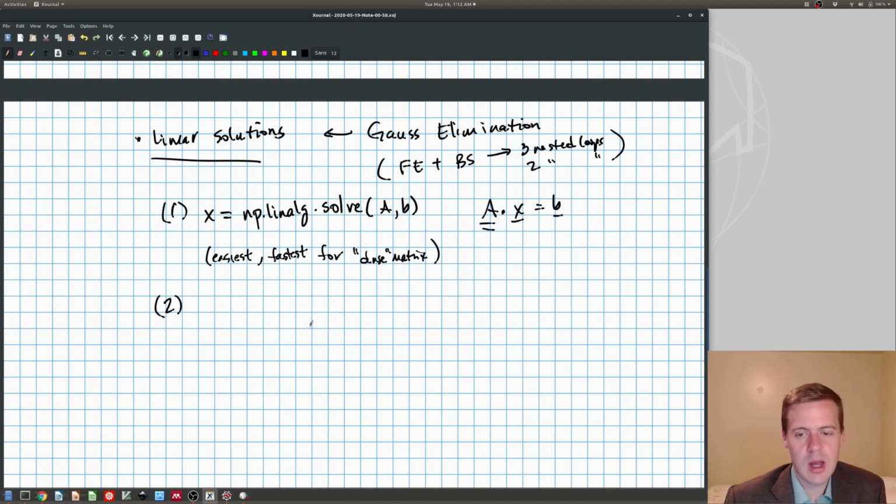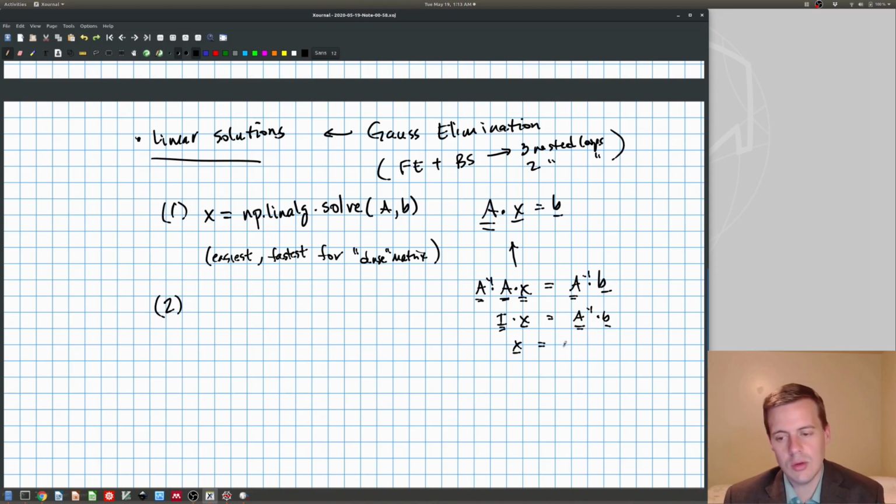So the other way to do it is, if I have Ax equals b, I can also take the inverse of both sides. So I can do A inverse A x equals A inverse b. Remember that I need to leave this on the left because matrix multiplication is not commutative. So A inverse A gives me an identity matrix I dot x, and this is A inverse b here. And identity times x is just x, so x is equal to A inverse b.